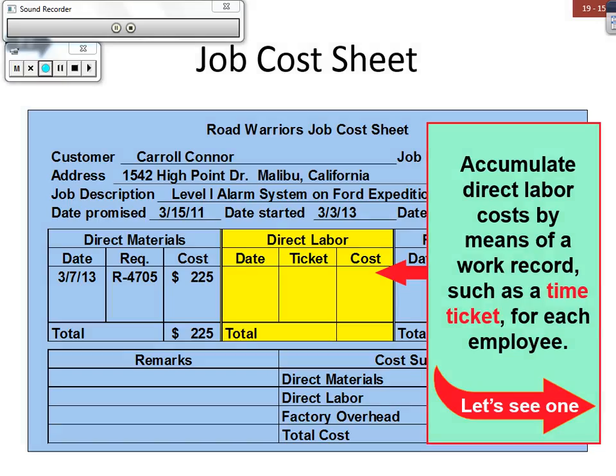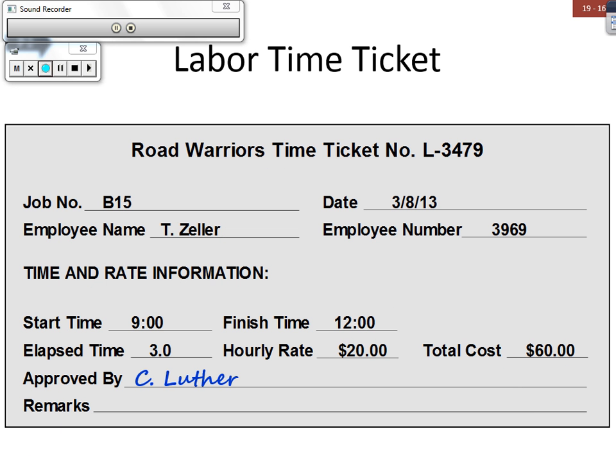Accumulate direct labor costs by means of work records such as a time ticket. So that means for every person that worked on this job, they're going to go here, right? The date, the ticket number, and the cost for that labor. This is what it looks like. This is somebody's time ticket.